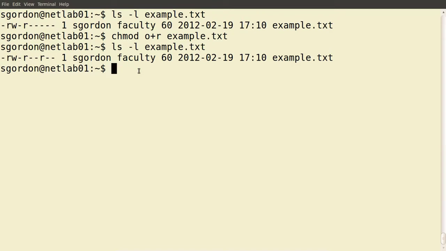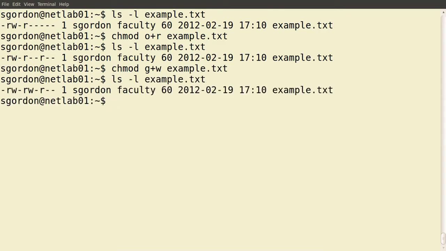Let's try some more examples. Let's add write permissions to the file for members of the faculty group. So the group owner is the faculty group, which currently has read permissions only. Let's add write permissions by specifying we want to modify them for the group, g, plus add the permission, w for write, on our file example.txt. Let's check the permissions. We see now for the group user we have write permissions.